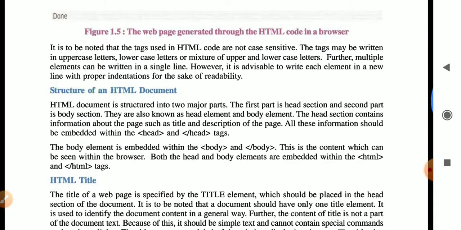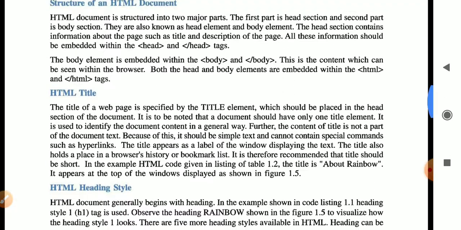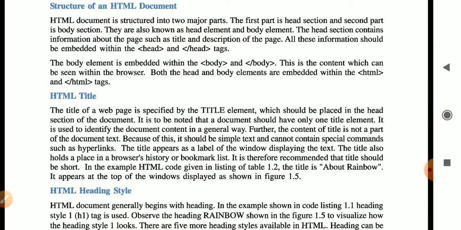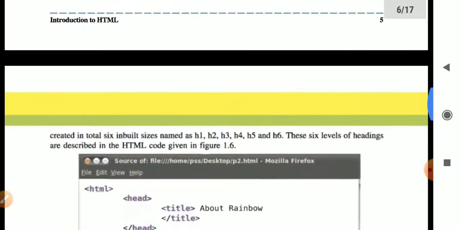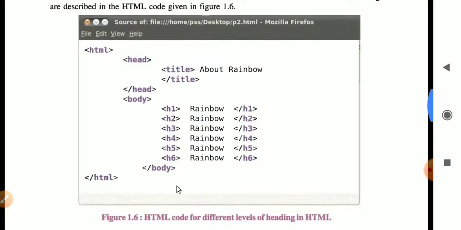Okay. Now talking about the structure of an HTML document, I have already told you the first tag that we use is the HTML tag. Alright, and then comes the heading. See, they have used another program here. So at home you will do practical also. You practice that first program. Then the second program you will write like this. See, HTML, head, title about rainbows, same file. In the body you will write H1, H2, H3, H4, H5, H6.